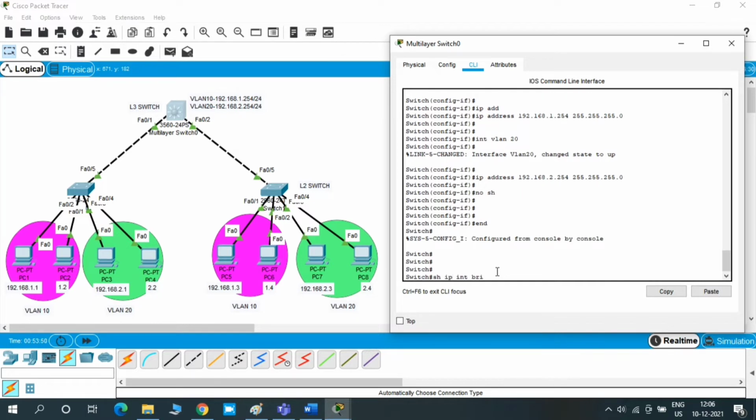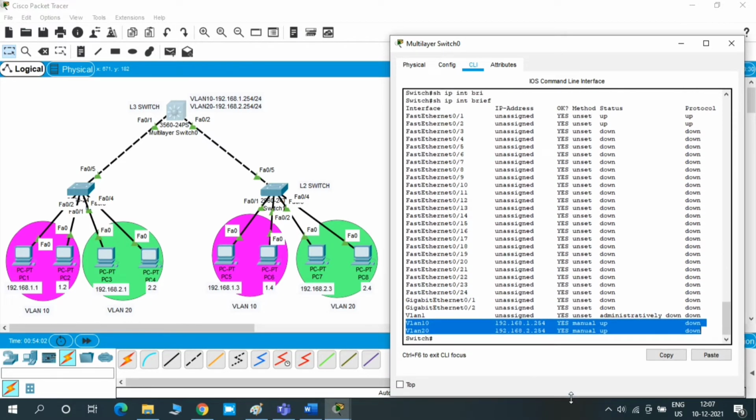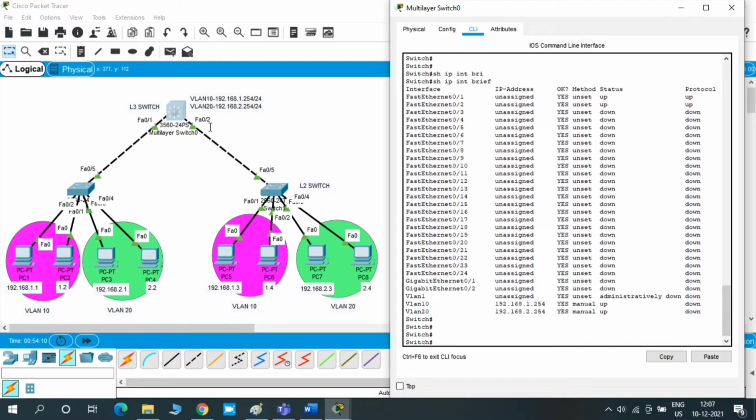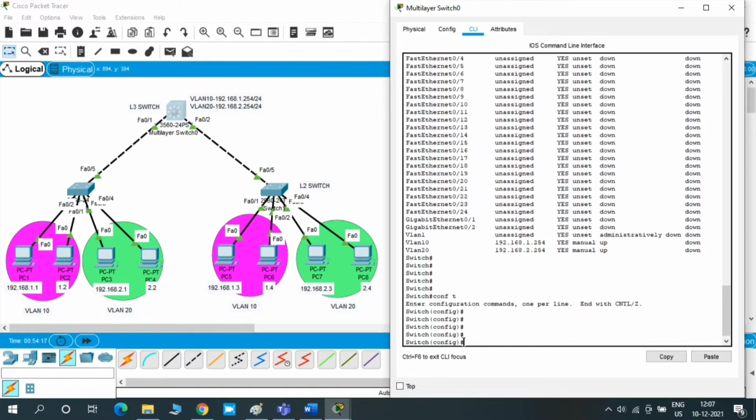Okay, now we'll verify the show ip interface brief command. I can see VLAN 10 and VLAN 20 both have interface status showing up and protocol showing down. The reason is that we should allow these VLANs on at least one physical interface. We have 24 physical interfaces, and we have to pass VLAN 10 or VLAN 20 on any single interface. Until then it won't come up. So now we'll troubleshoot that.